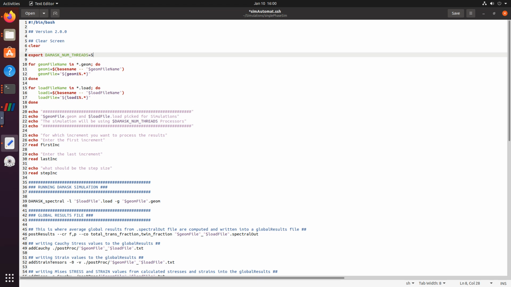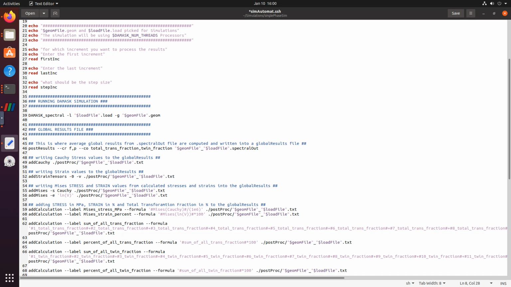So if I have 30 by 30 by 30, this is the total number divided by 8, it is okay. 8 is a whole number, so we do this. Then we select a geometry file, then we select a load file, and then this is where, for example, I define which increments I want to export the results for. For each increment, we'll get the result.